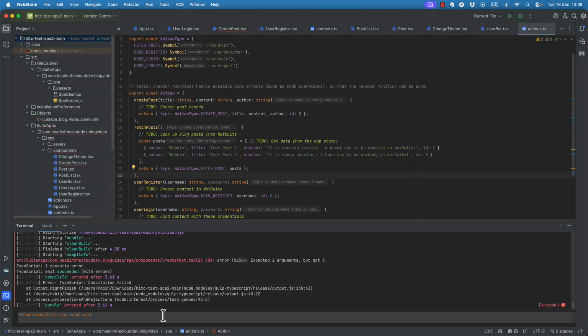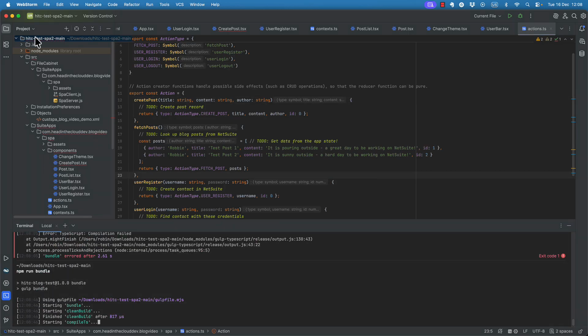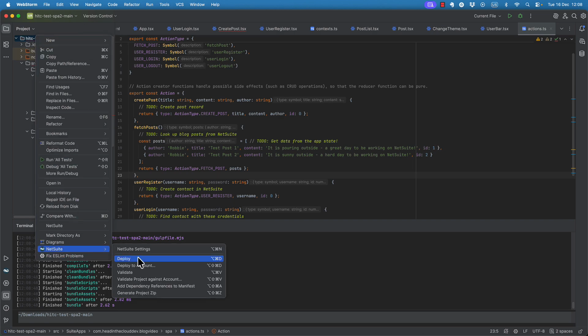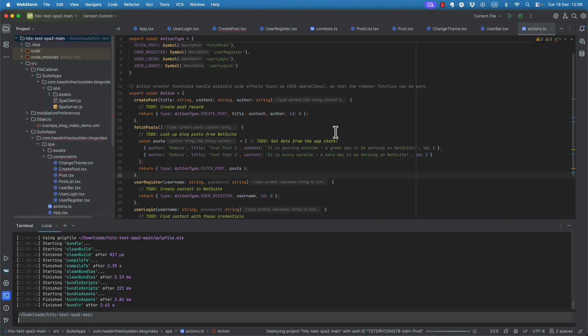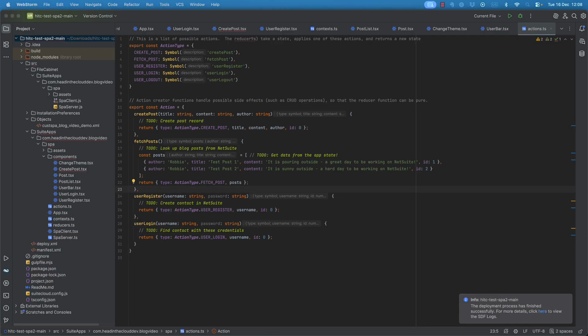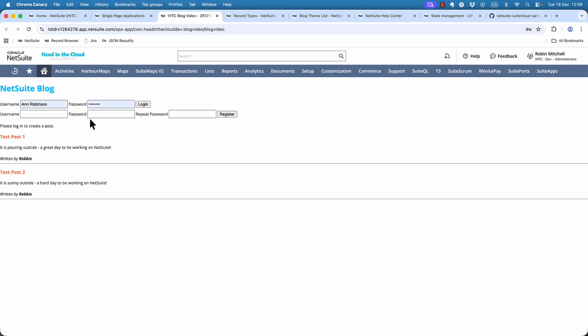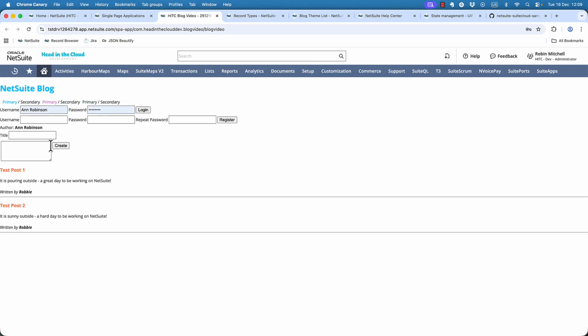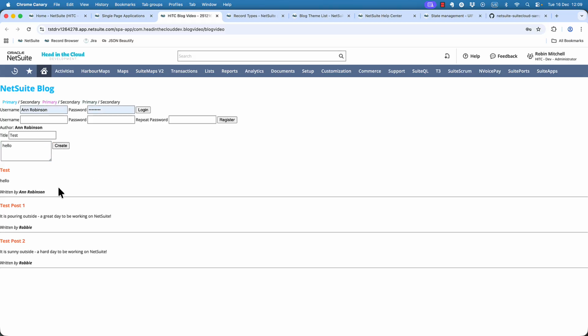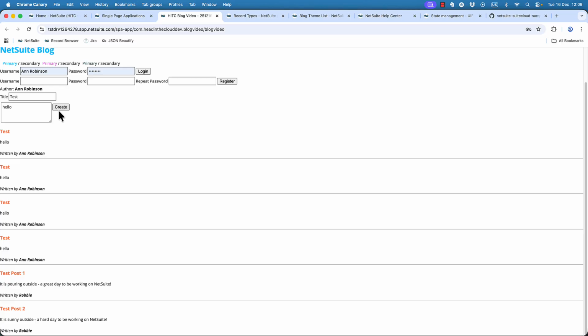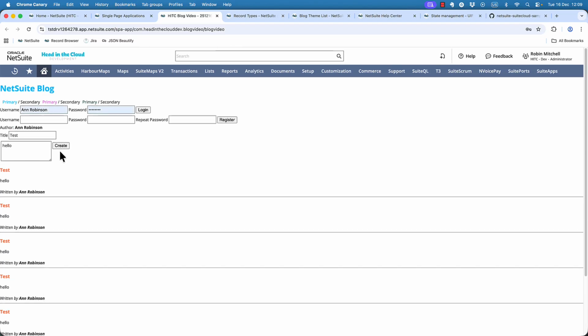Okay, let's retry our build here. And let's upload this. Let's see if we can create posts now. Yep, look at that. Very cool, creating lots of dummy posts in our dummy data array.